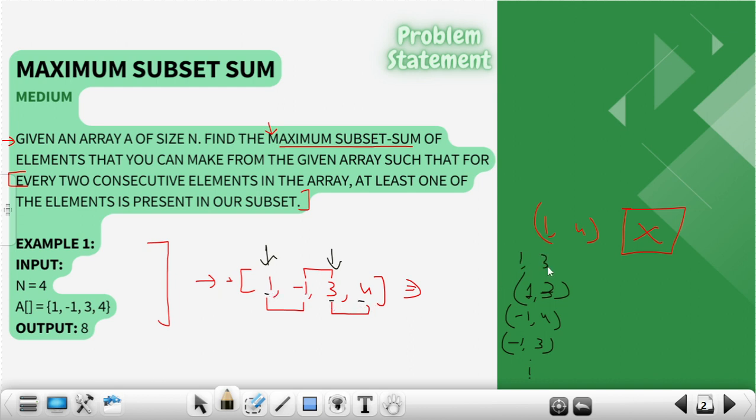There are multiple possibilities, but one of the possibilities is 1, 3 and 4. If I choose 1, 3 and 4, then this is going to give me a total sum of 8, and this is the maximum possible sum, right? So 8 is going to be the answer here. Now I hope you have understood the problem. So let me take one more example.